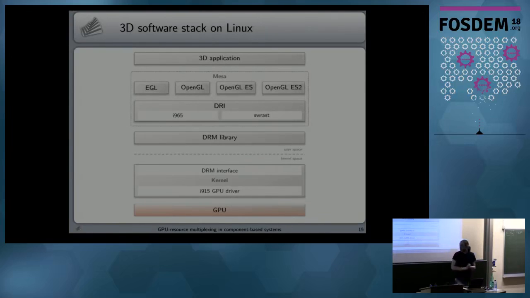So the big question arises, how does the kernel GPU driver part actually multiplex stuff? Because what you want to have is, if you have multiple clients in user land, you want to separate them so they cannot cross-talk or anything.